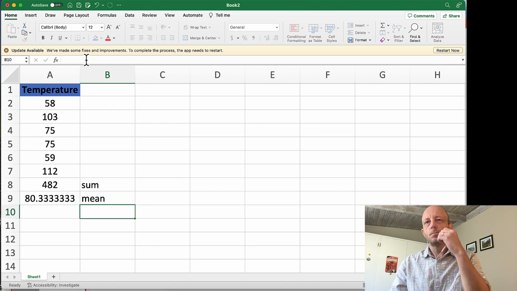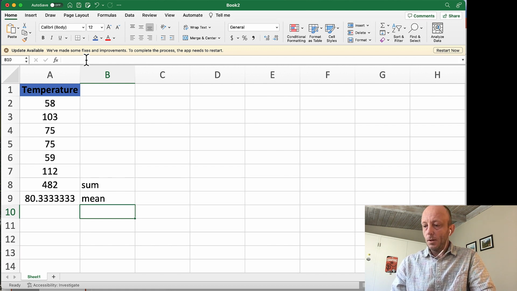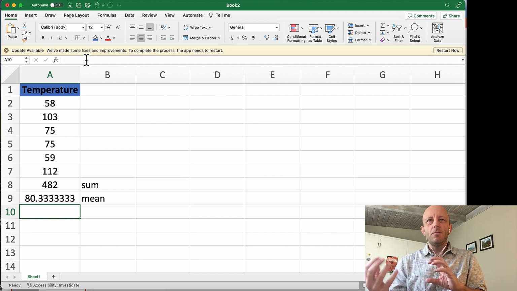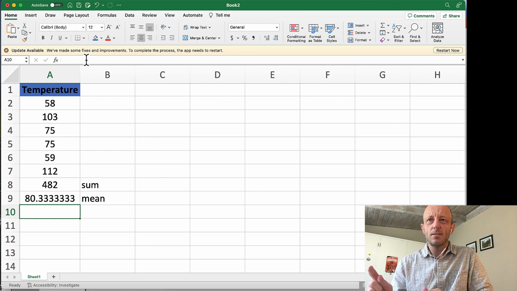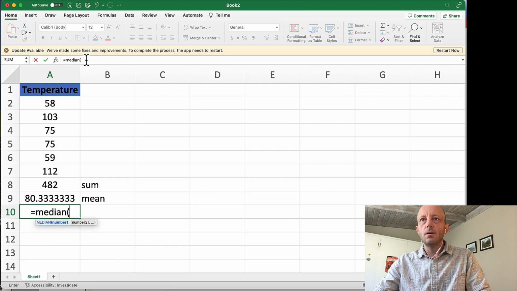Label that. Now, we can also try to get the mode and the median. Let's do that. For the median, to get it manually, you would put the values in order and then take the middle value. In this case, there's 6 total values. So you put them in order and then you take the middle one. Well, let's see what Excel does if you just go equals median, parentheses, highlight.